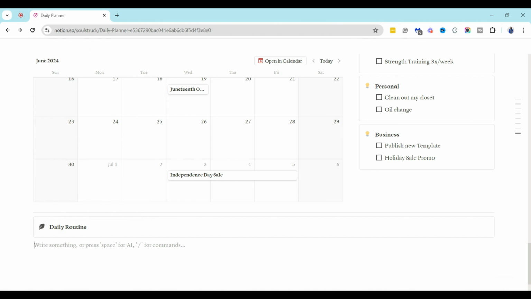All right, so now that I have my daily routine, and let's say that I have a checklist of things that I want to do. In order to do a checklist, the shortcut is just the bracket. So you do open bracket, close bracket, and then when you hit space, it will automatically add your check mark for a to-do list.